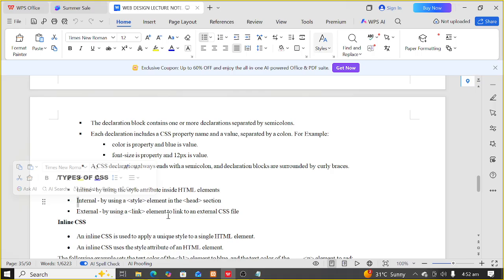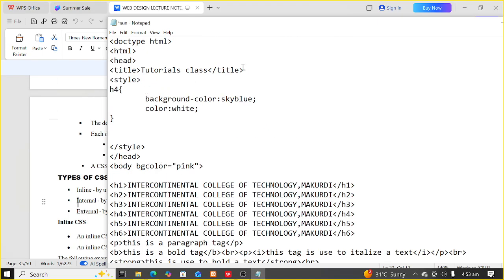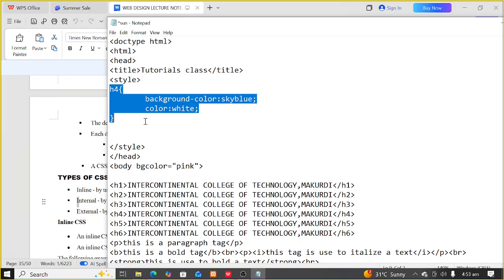Then we have the external CSS. The external CSS is done by using a tag called link, to link the two scripts. At this point, the two scripts are separate. You have your CSS script and you have your HTML script. The two scripts are separate. Watch me as I do this.